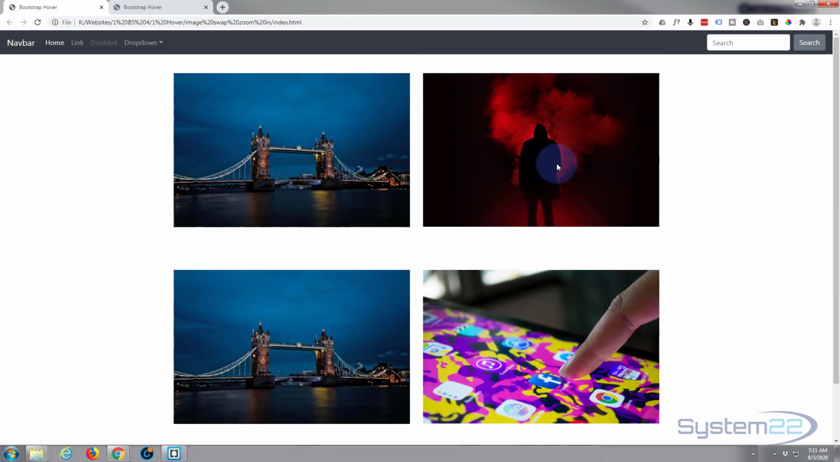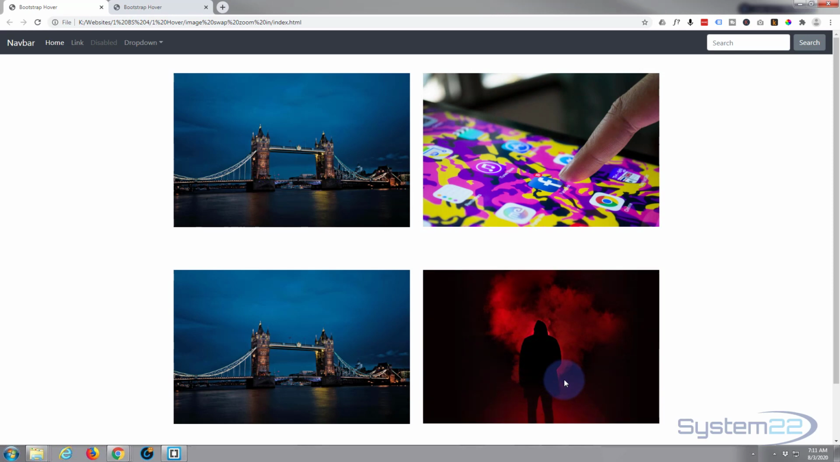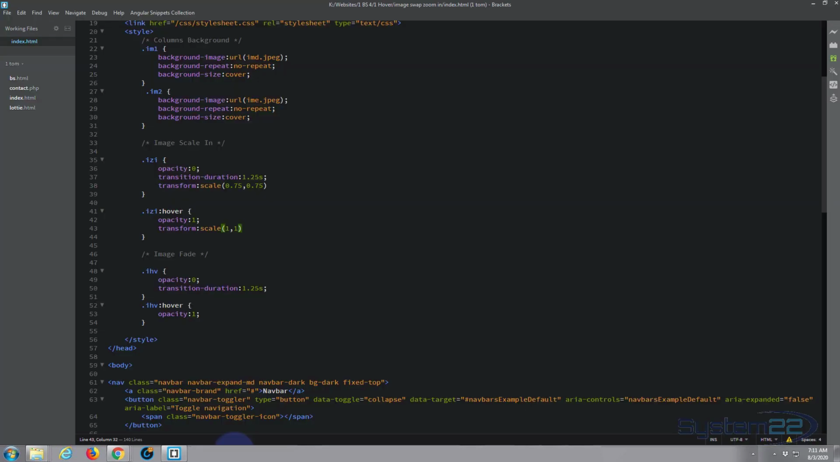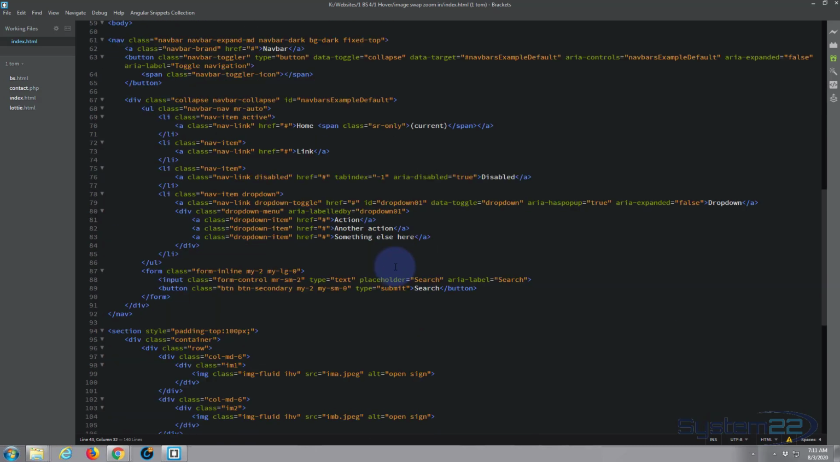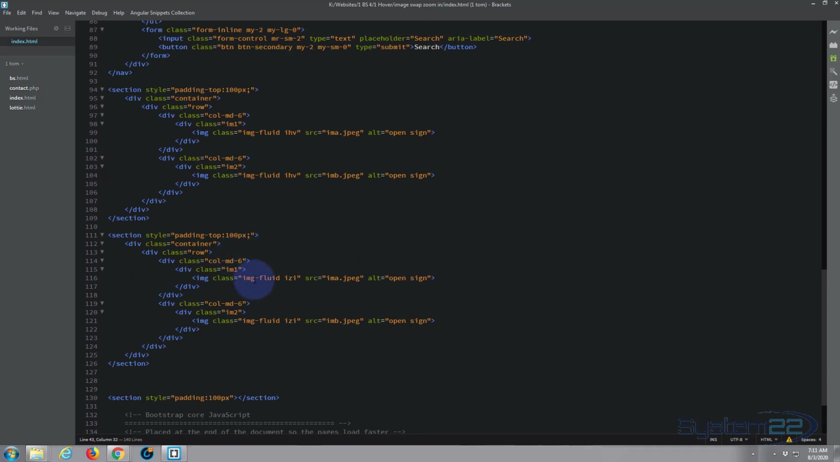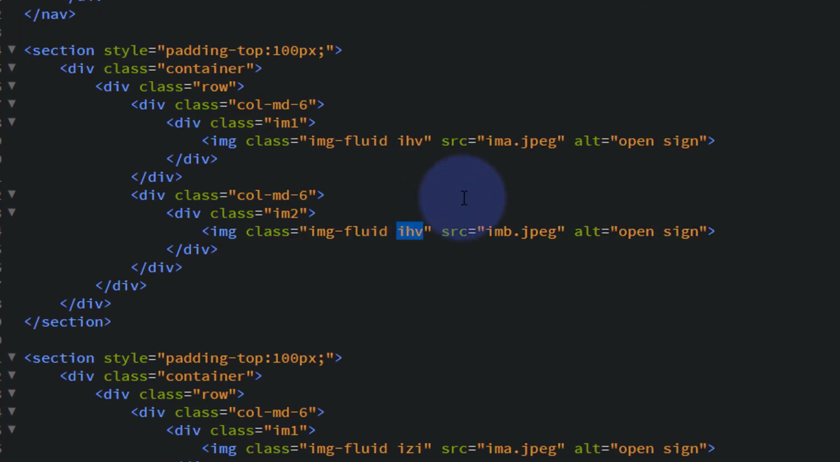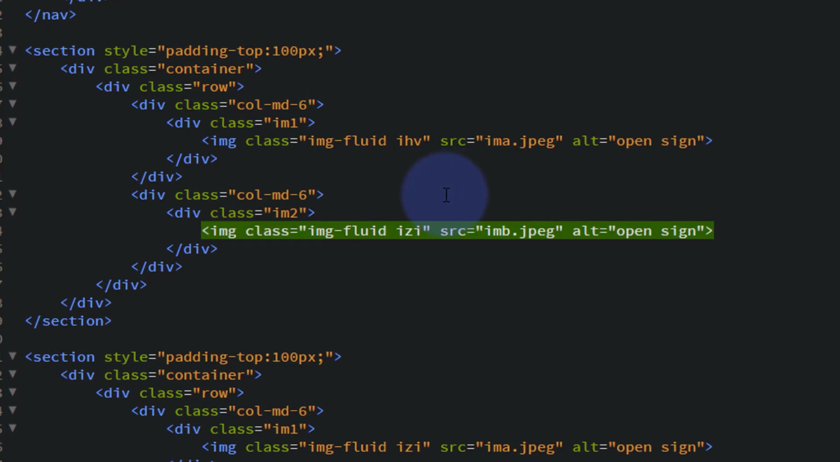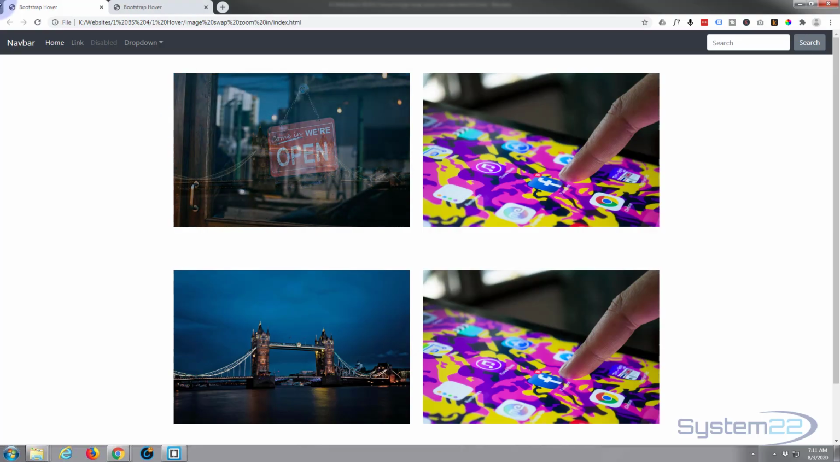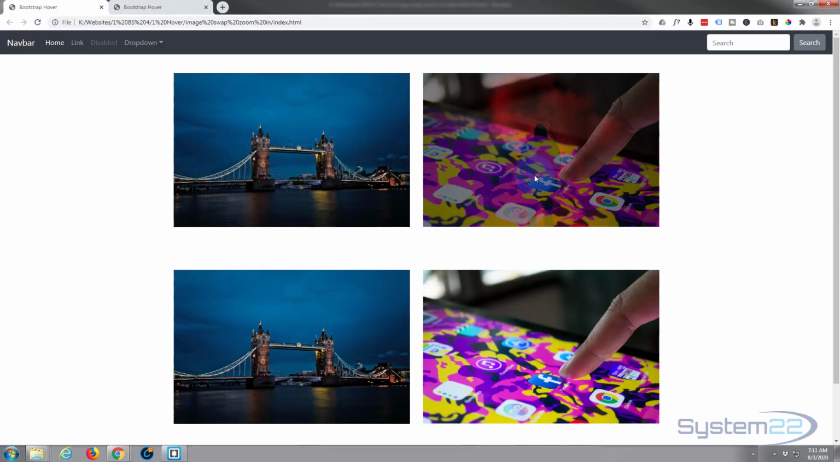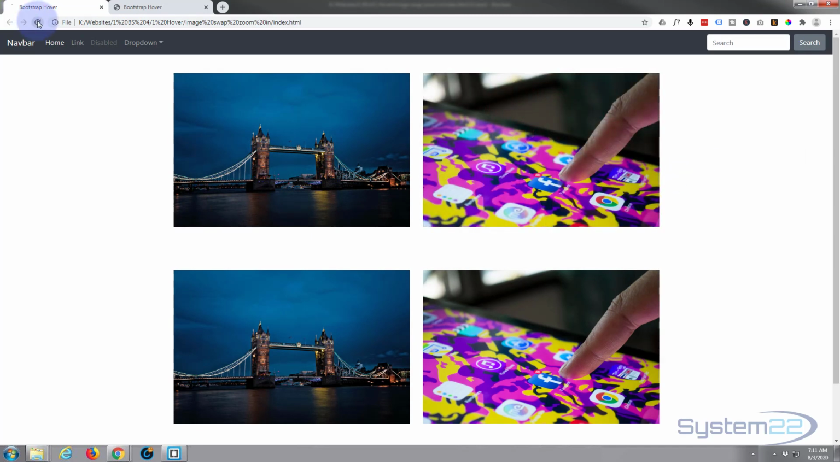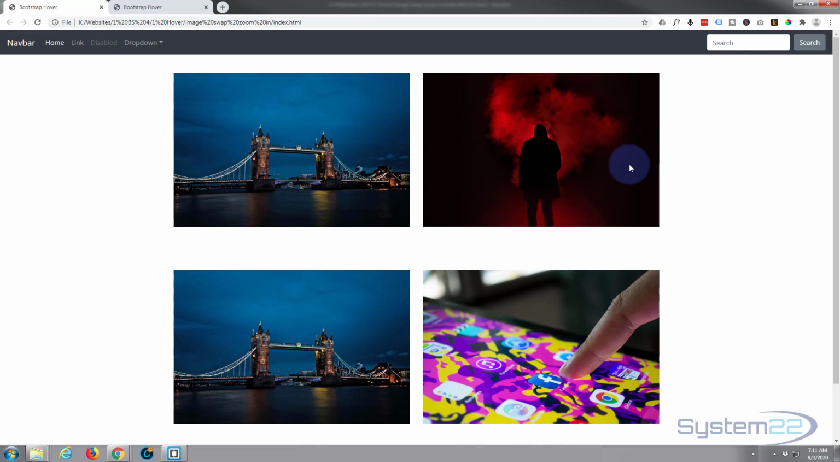For instance, we can switch this from fade to zoom by just switching the class. So if we go down to our HTML down here, here's our bottom one with IZI, image zoom in. If I just switch this to IZI instead of IHV for image hover, refresh the page. Before I refresh, at the moment this one's just fading. When I refresh, this one should now scale in. There we go. And that's all you need to do with your future images. Just replace the class name itself.